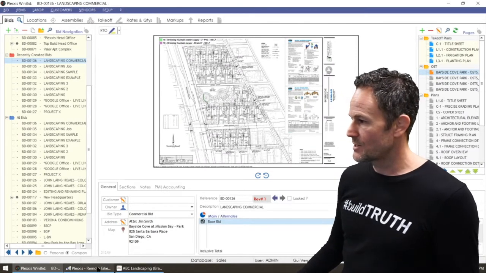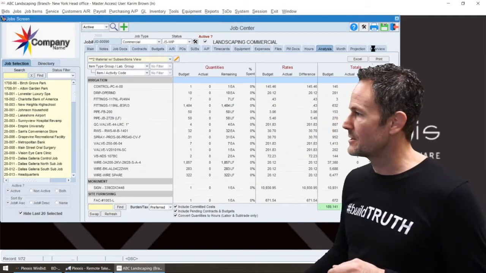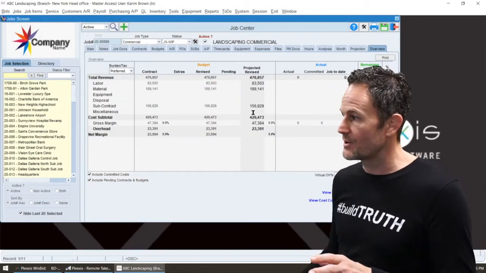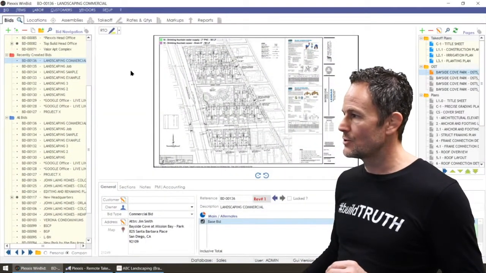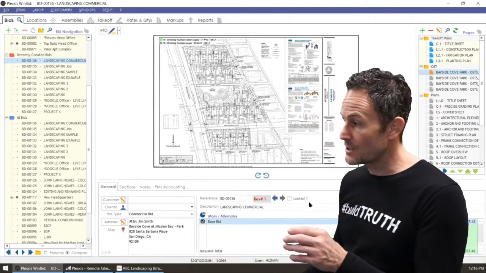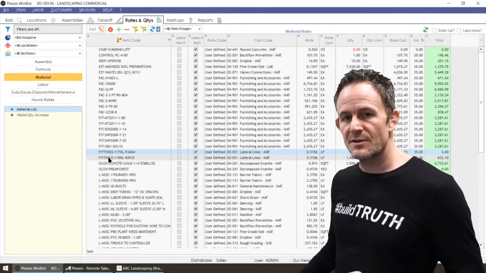So watch this. I'm going to flip over here. Take note of the 117 and the 119 here, and then take note of the overview tab here, just the values. Now I'm going to flip over to the bid, the revision that I just created. I'm going to go to the rates and quantities, and I've got the 117 and the 119 here.